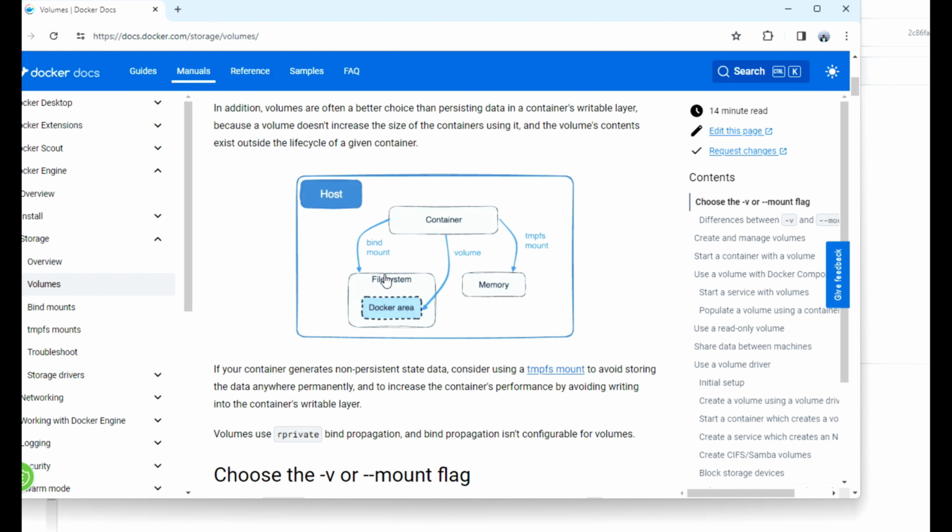This is good if you'd like to use local files within our Docker container for some testing purposes. The other thing here is the temporary file system, or tmpfs. It's temporary and exists solely in the host memory. When we stop the container, this type of mount is automatically removed.